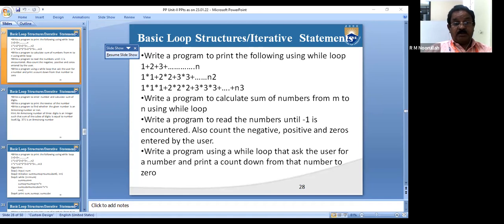Then you have to write a program to print the countdown. By entering the number from the user, you are going to print the countdown. It's going to start with n equals 10, 10 to 0, or 100 to 0, whatever number that you are going to give. There's another example.